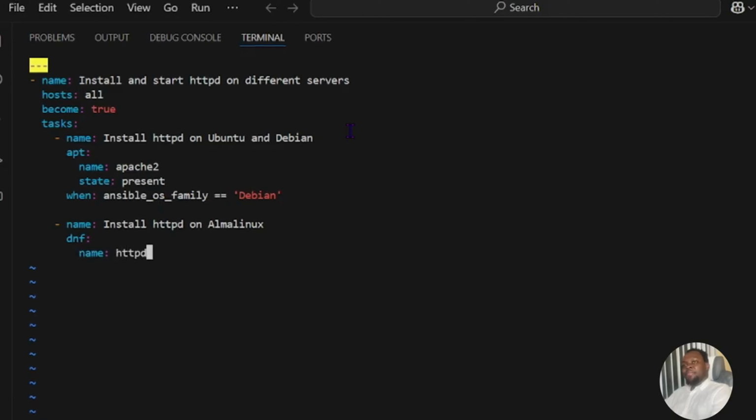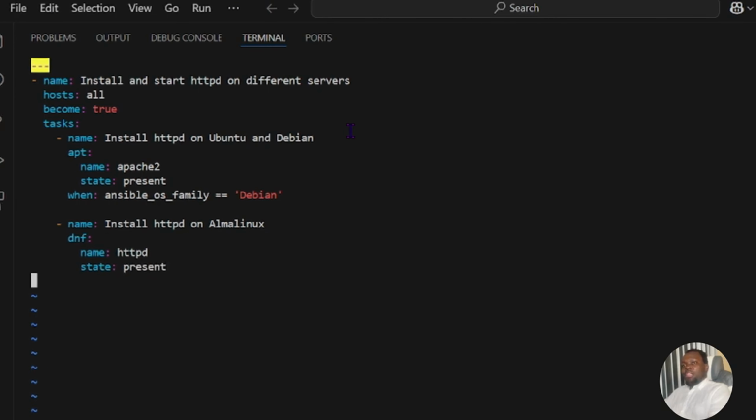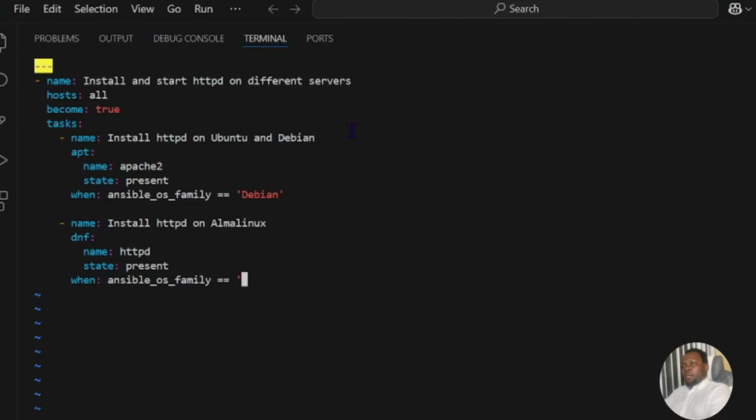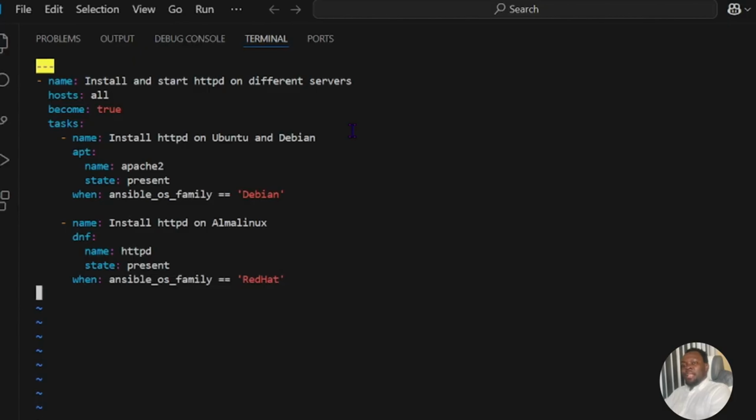Okay, so about HTTPD on Alma Linux, I'm going to use the module dnf that you know, and the name is httpd. The name is not apache2. So httpd and the state is present, and I'm going to add the when module as well at the end. So ansible_os_family has to be equivalent to RedHat here. So I'm going to add the RedHat. Ansible is able to understand that, guys. So it's just awesome. At the end I'm going to give you some links where you can find more documentation about all this.